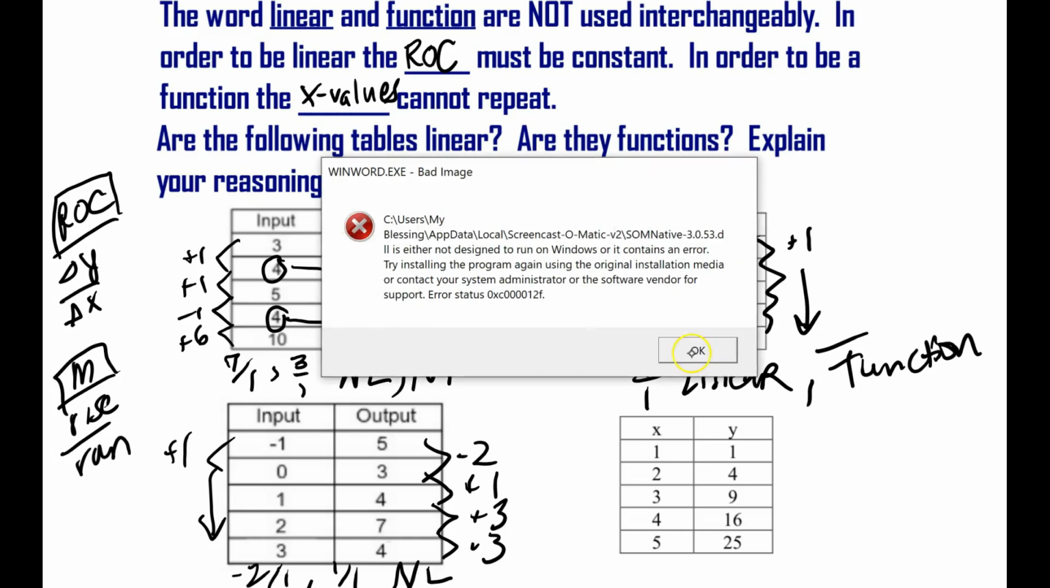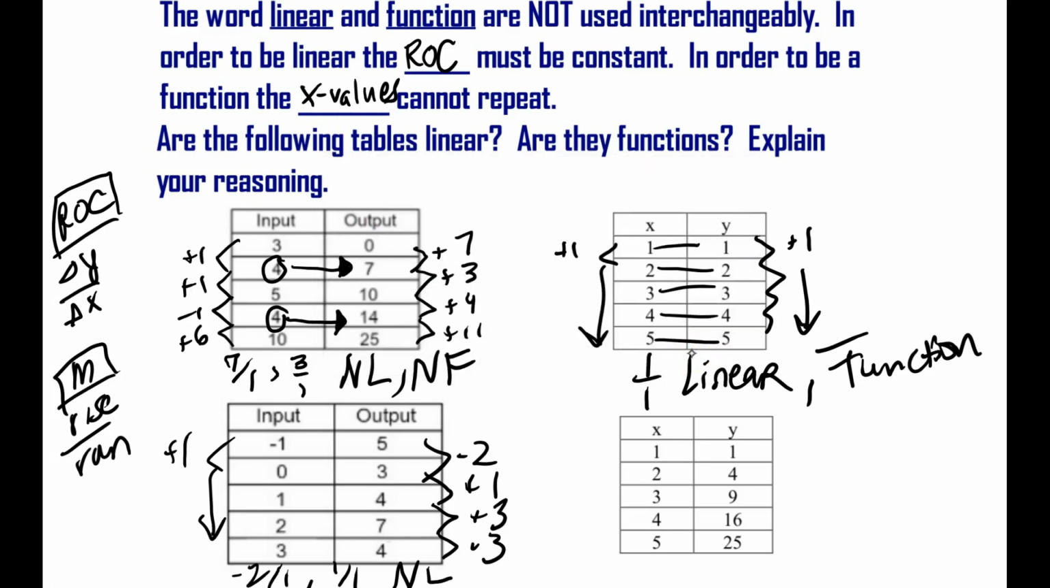Is it a function? I need to read that error message. Maybe I'll learn what my computer is doing.